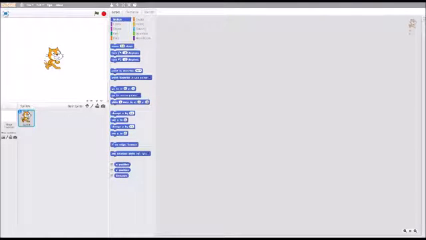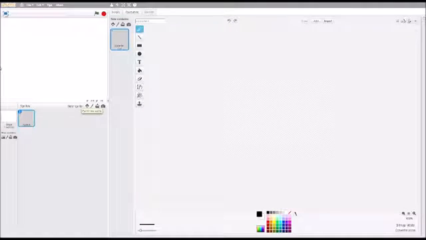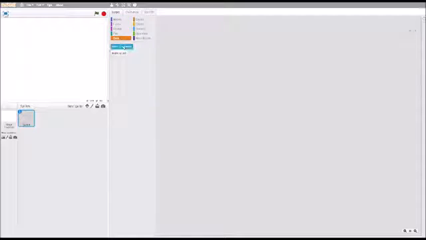Hello fellow scratchers, and today we will be making a video on how to add decimal, well, not decimal points, but points to separate the hundreds, thousands, and millions. So what we are going to do first, delete the sprite, then just quickly have another sprite here.